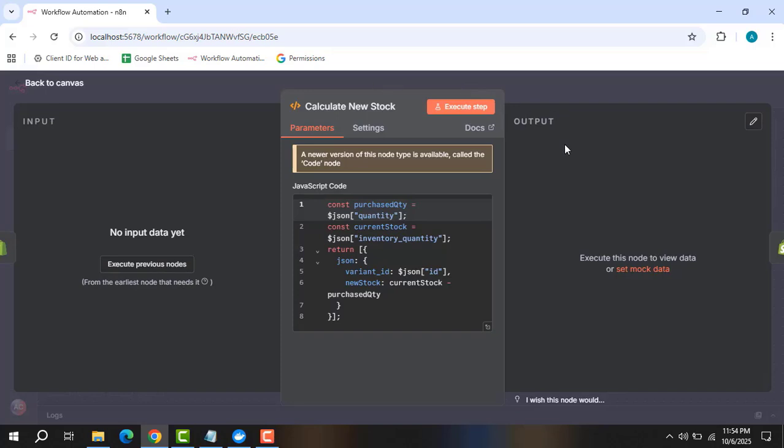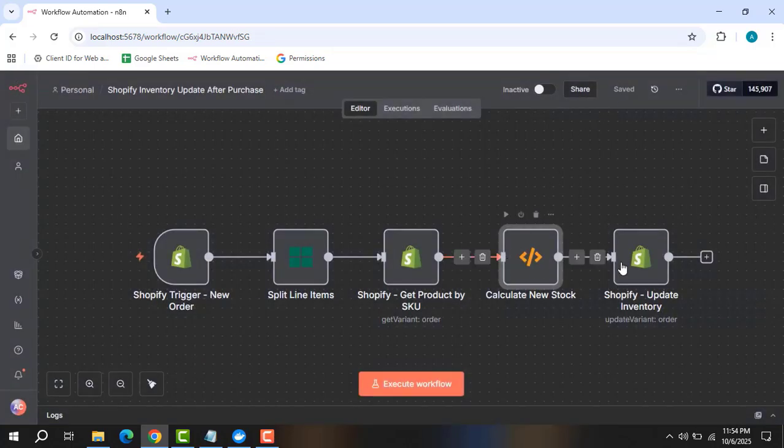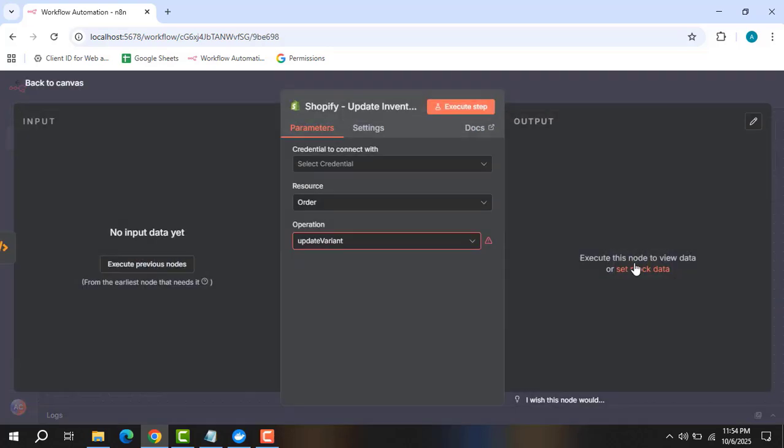And finally, we have the Shopify update inventory node. Its purpose is to update the Shopify product variant with the new stock count. You see that, you update the variant. The configuration: the operation is update product variant, the variant ID is JSON variant ID, and the inventory quantity is equal to JSON new stock. Now every new Shopify order will be automatically updated in real time.